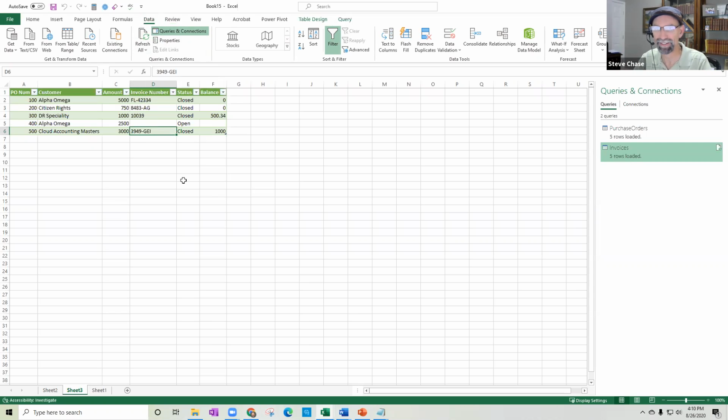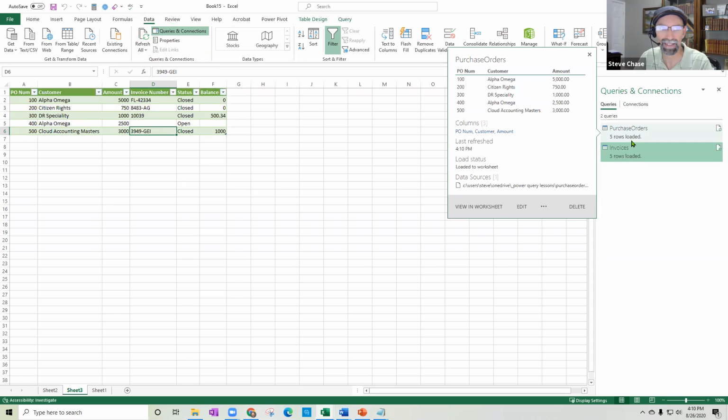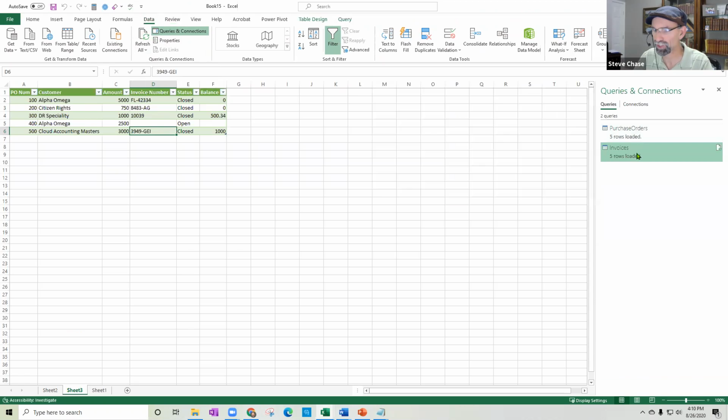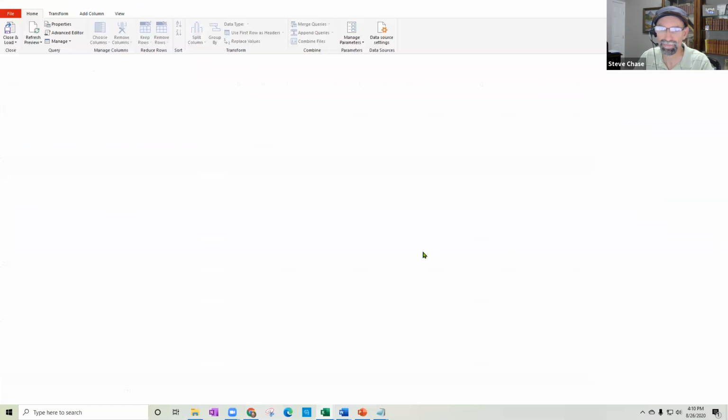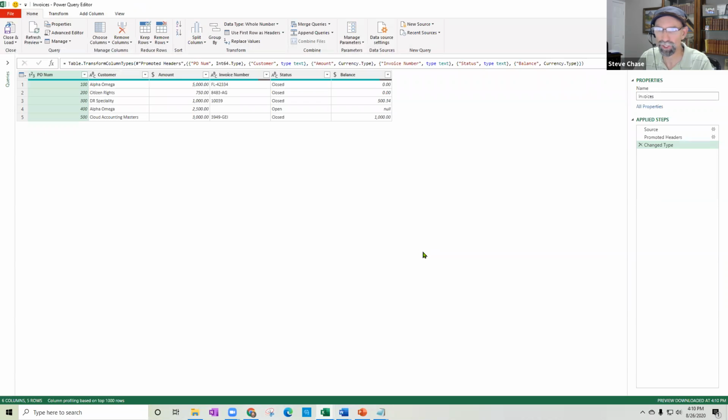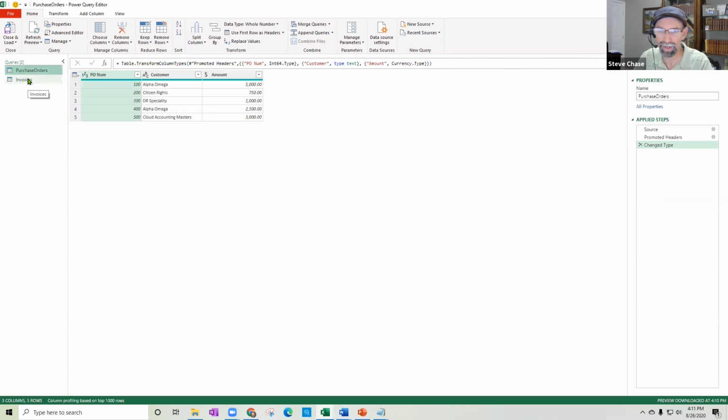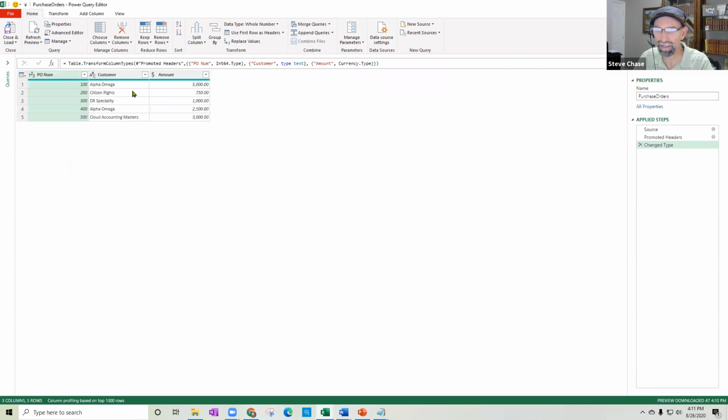All right, so here we go. The first thing we want to do is verify on the right-hand side we've got the purchase orders and we've got the invoices. I can right-click and get into either one, and that will show me the queries that we see here. It doesn't matter where you're at, since we're going to be creating a new query. You just go up to the Merge Queries drop-down and select Merge Queries as New.